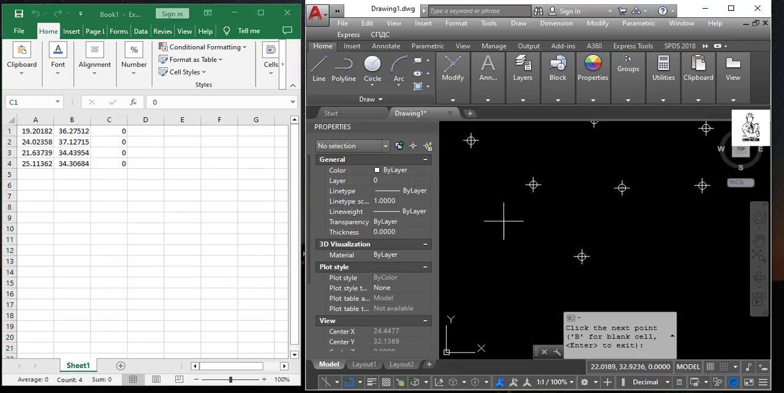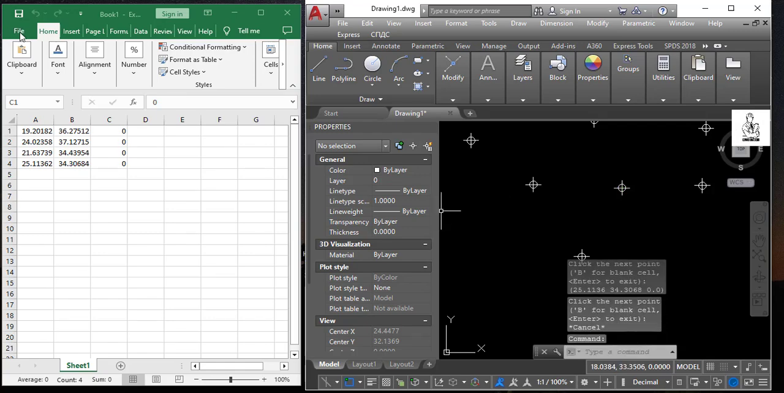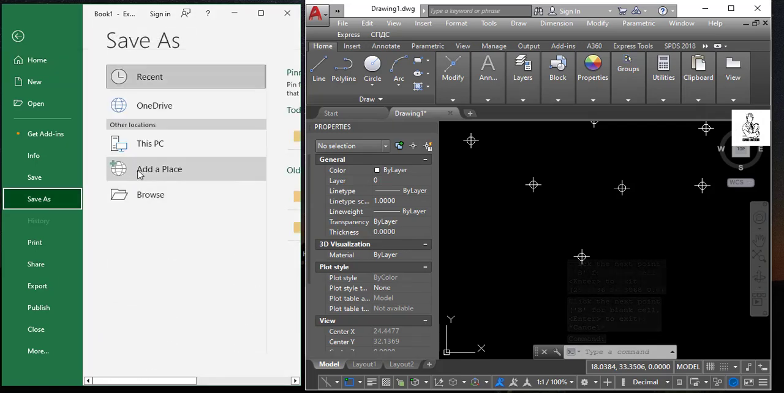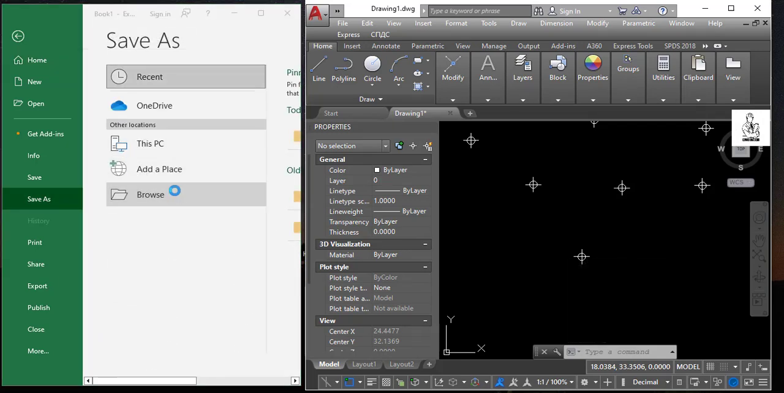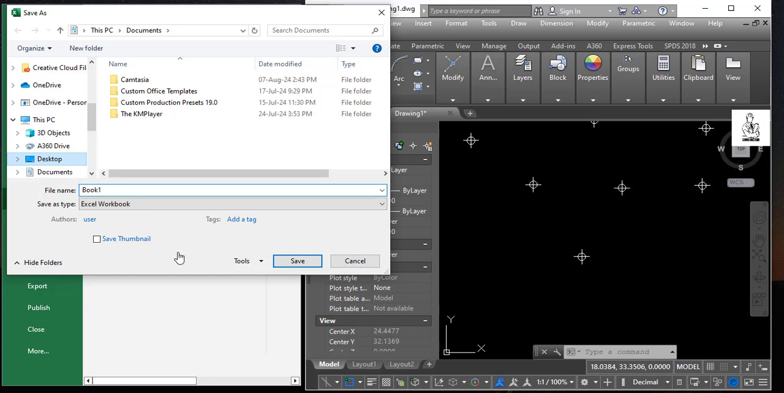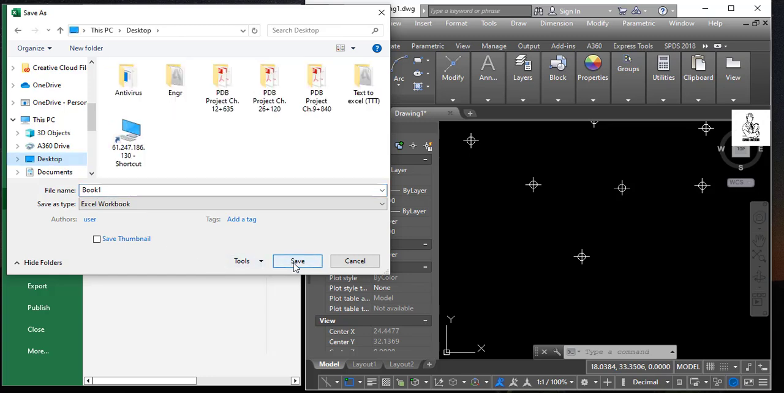So then you save this data in your chosen folder and give a name in here, then save it.